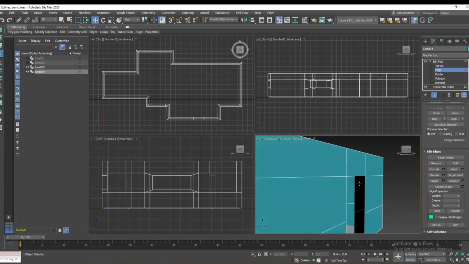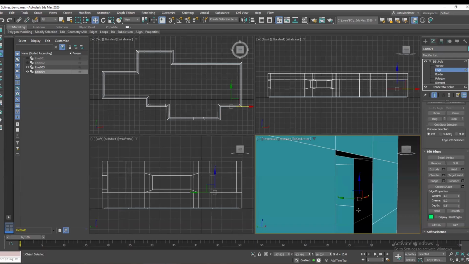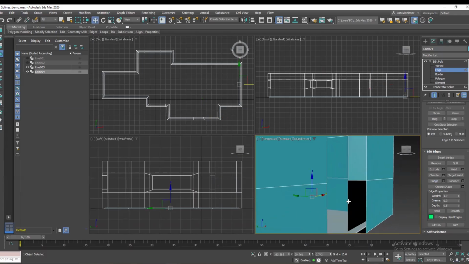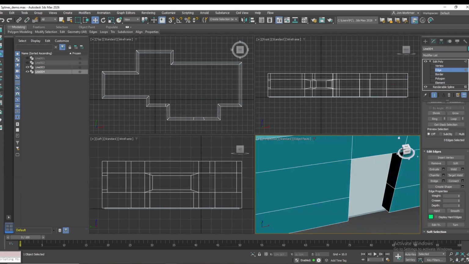And I find that the good thing is, let's see if I can get this. I find that you can, if you're selecting the line tool or using the line. Let's see. There we go. Okay, cool. So I'll save that.